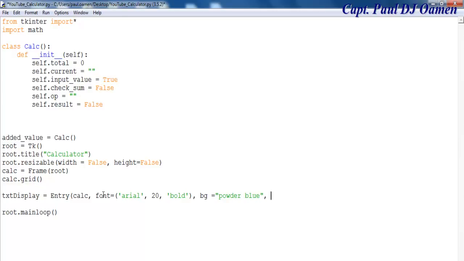And the border bd, let's say that's approximately 30, and the width, I'm going to say that is going to be about 28, and let's justify it to the right, equals right.